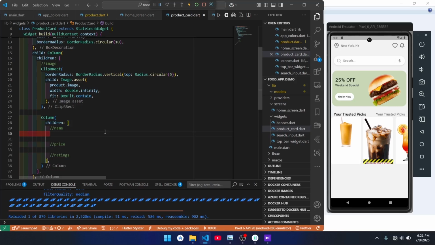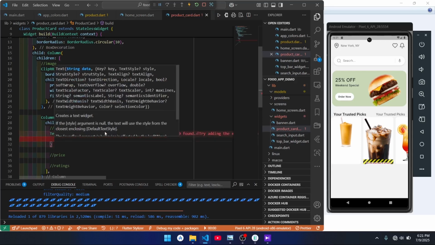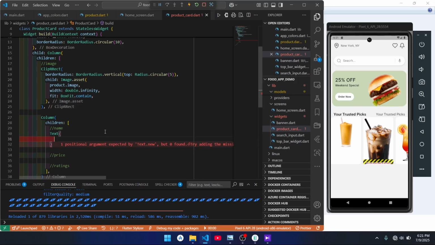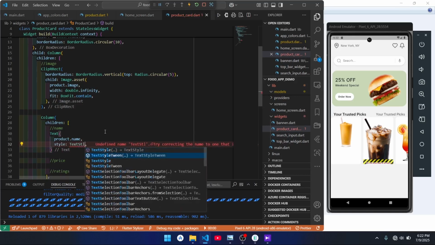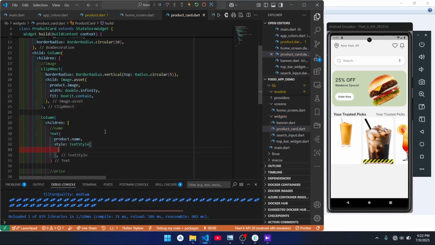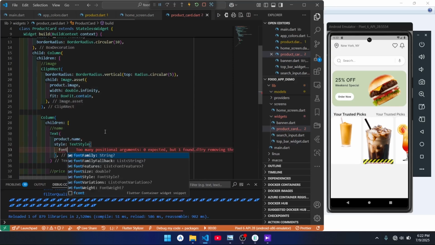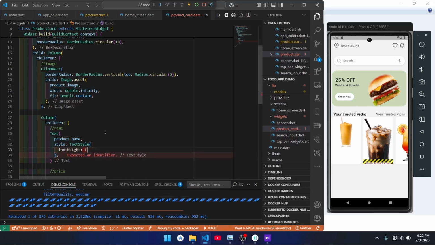So the next thing is the name. So we're simply going to have text. Okay, then inside this text we're going to say product dot name, just like that. Then we have to style this name a bit, so simply say style, then text style, and inside this we're going to give it a font weight of bold.